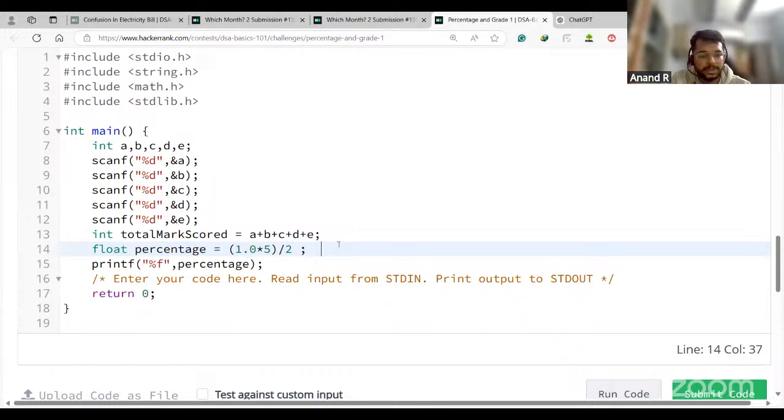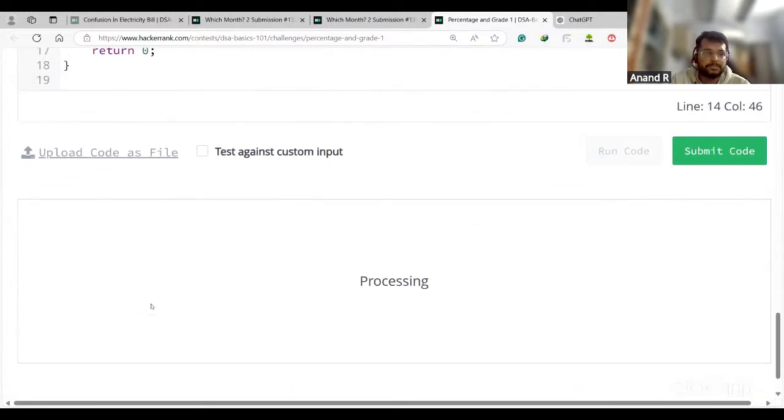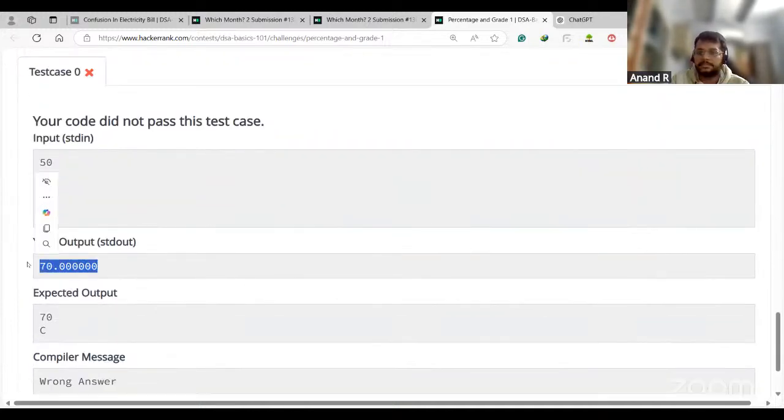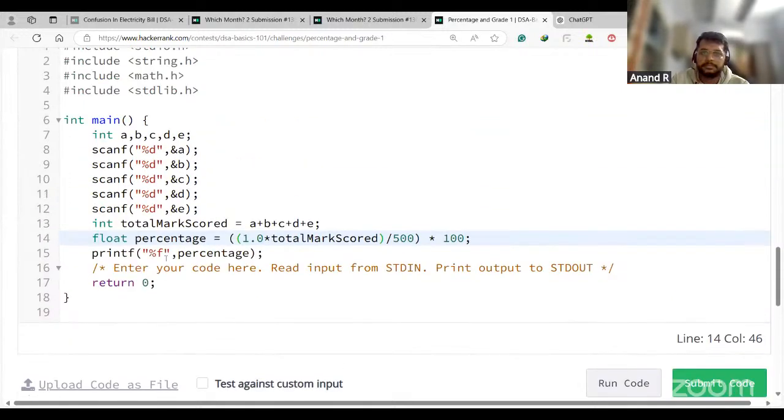So let's go back to the previous formula. And what should I do? I should simply multiply by 1.0 into total mark. And it's better to place the bracket over here also. Let's see. I know the result is wrong, but we got the value 70, correct? Is it clear so far?